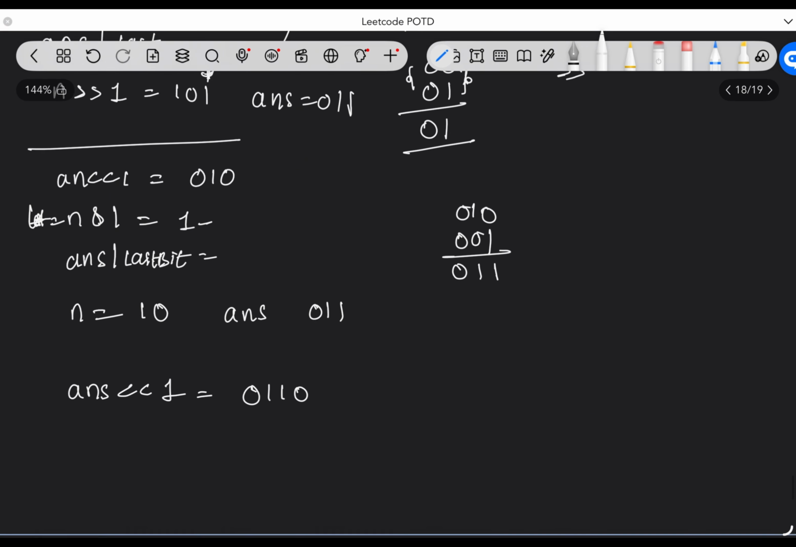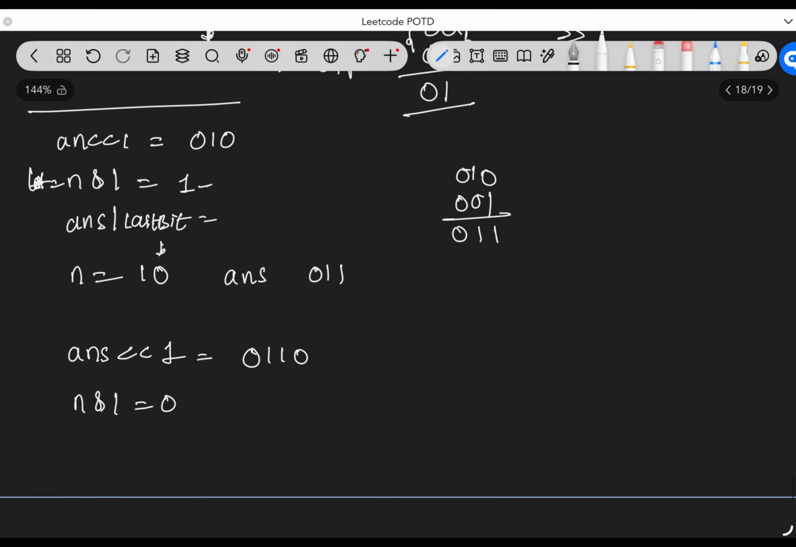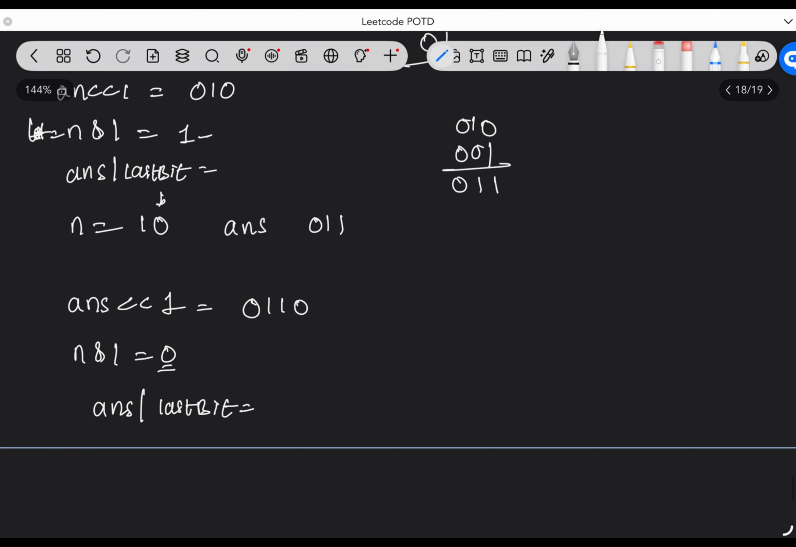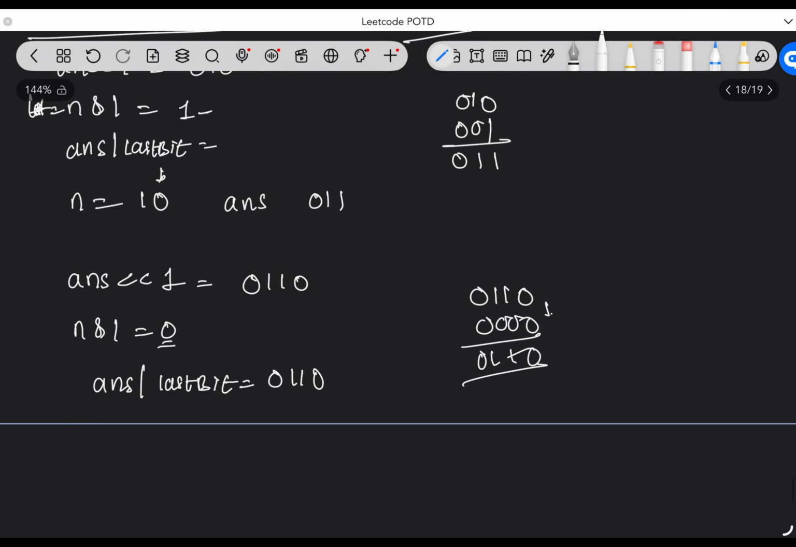Now we'll extract one bit from the n, which is 0. So n and 1 will give us the 0. Now add this bit to our answer, the last bit. It will return 0 1 1 0 again, because 0 1 1 0 and last bit is 0. If we perform the or operator on this, it will return us 0 1 1 0 only. So answer will remain the same.